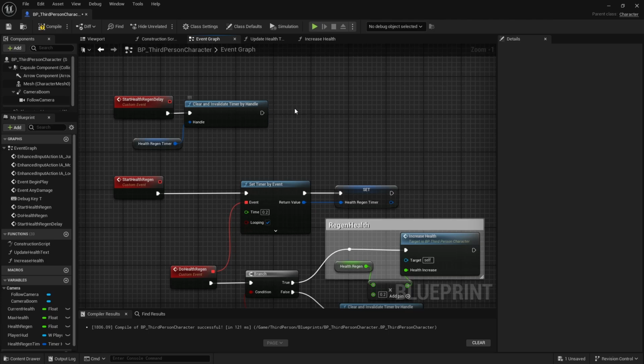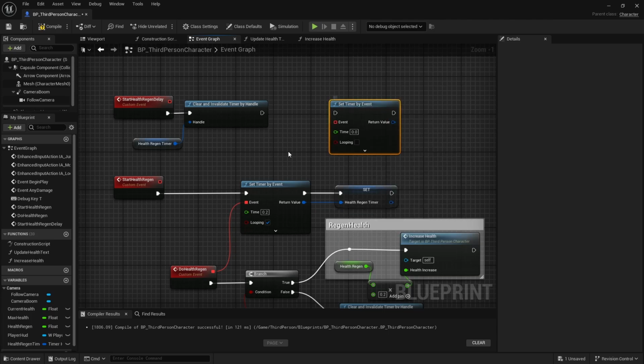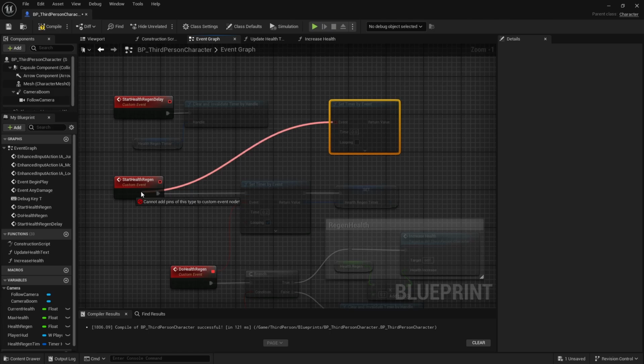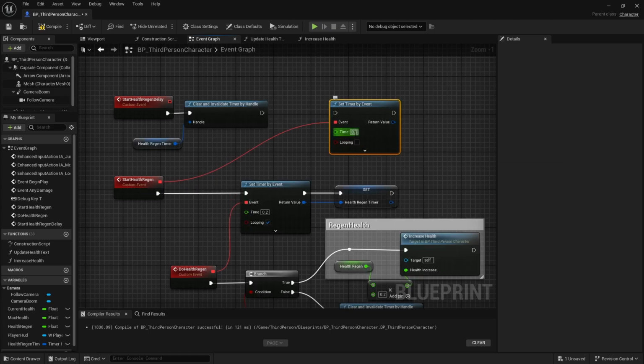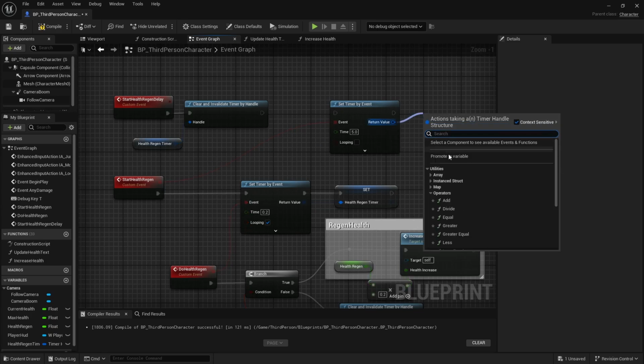We'll do a new timer. So we'll do timer by event. We drag the event node into this one. And we'll do time of 5. We don't set looping. We don't want this to loop. We want this to be a one-time thing. Right, and then we'll promote this to variable.